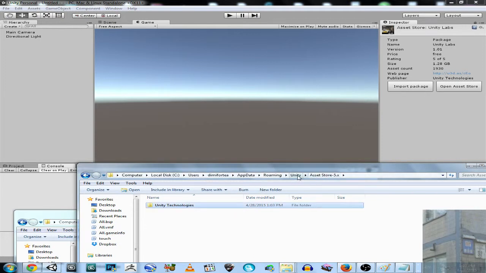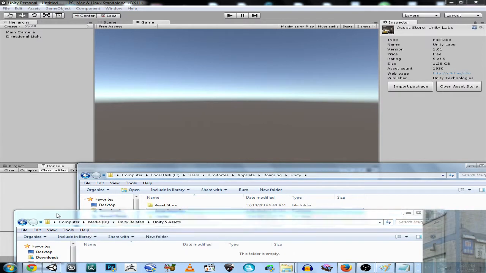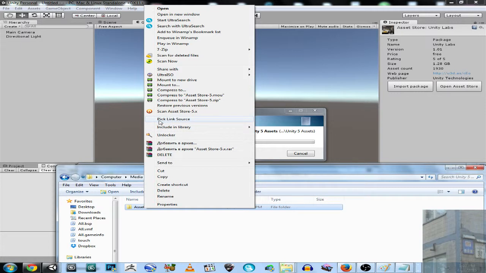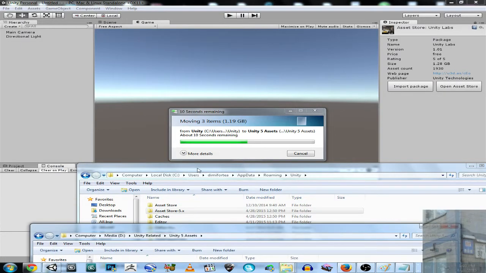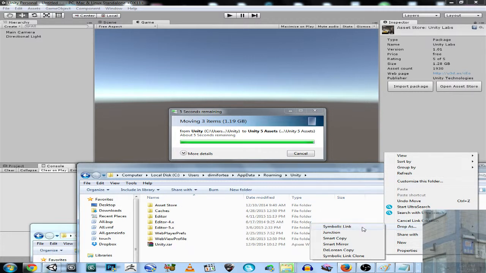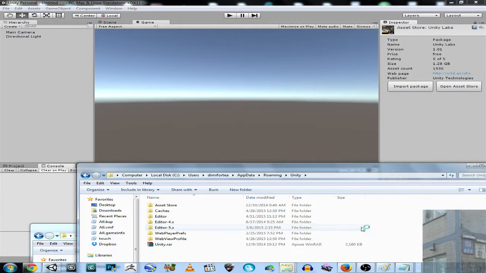Now let's move this folder. Cut. Paste it to disk D. Then let's create a symbolic link. So I pick a link source and I drop it over here as a symbolic link. But let's just wait for this process to finish because I don't want to have any problem here. About 20 seconds remaining. 10 seconds remaining. 5 seconds. Come on, give me 5 seconds. Okay. Good. And we drop it as a symbolic link over here.